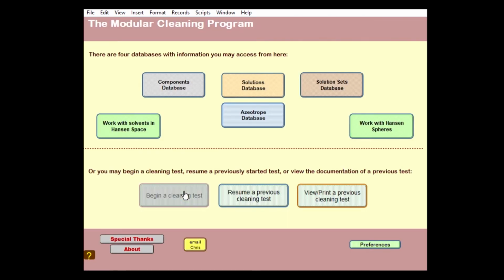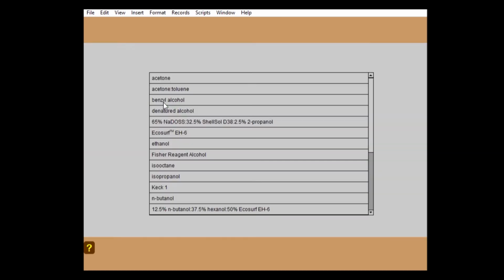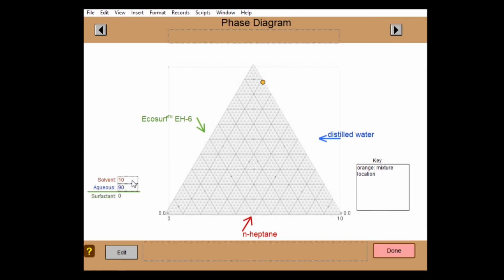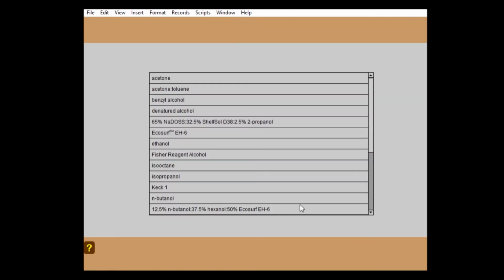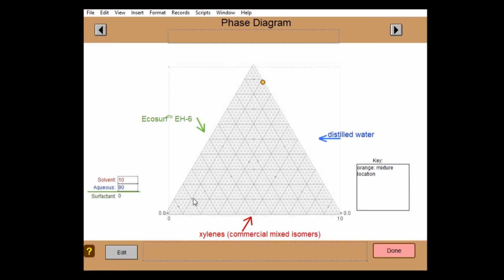Done. So if I go back to my diagram and click here, I can see here is EcoSurf EH6. So I can add that right in. If I wanted to make a traditional microemulsion system, I can click here down in this solvent selection. If I wanted to do something like xylenes, which is completely non-water miscible, which is important. That's actually how you define these systems. A true microemulsion contains a solvent that is not water miscible. It does not mix with water or dissolve in water in any proportion.